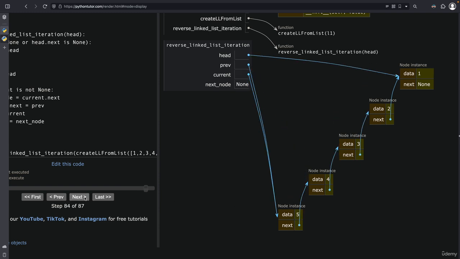And yes, finally, our previous, everything will become done. Previous is having the reversed linked list. All these connections have been broken, and I can just now return this previous, which is having my full list.